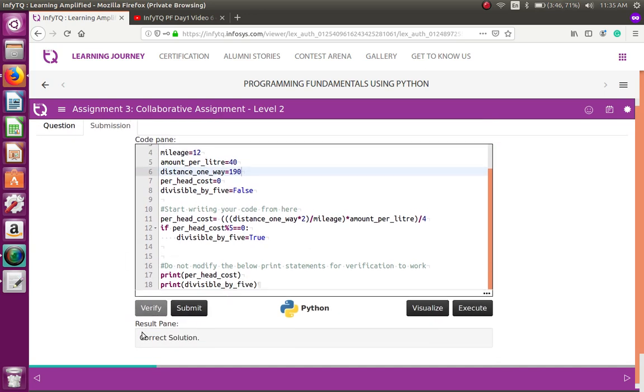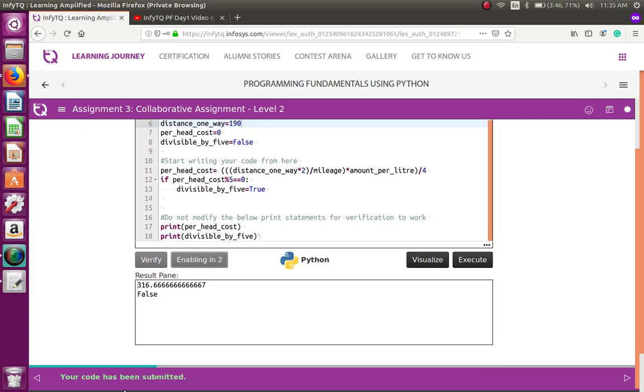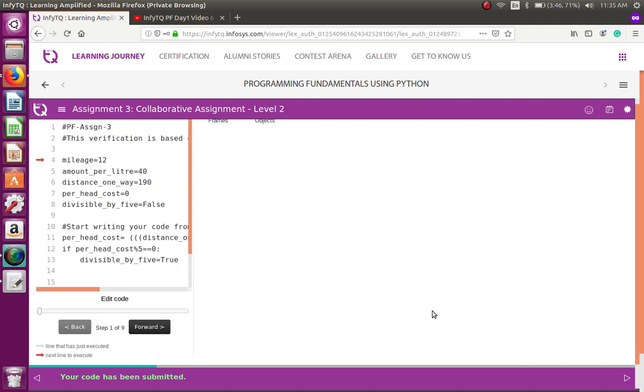Once you get it as correct, then you'll have to submit. You'll get the message that your code has been submitted. So once it is submitted, then you can move on. Before that, I want you to go through this visualize. Please remember this. If you do not understand something, it's better to look at this visualize.